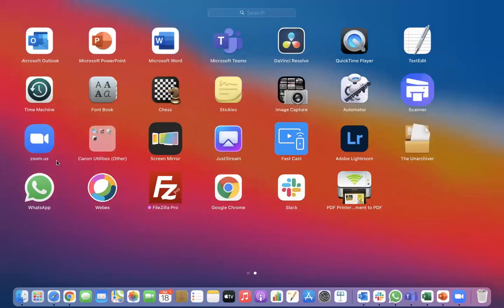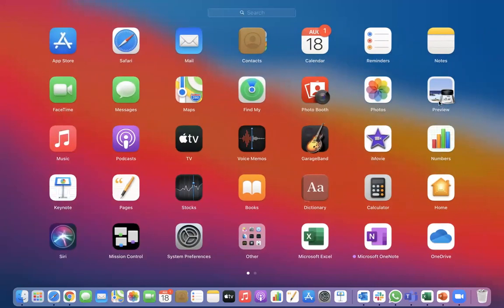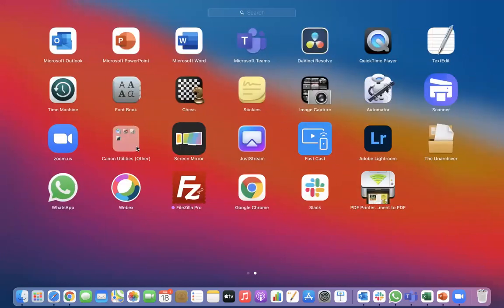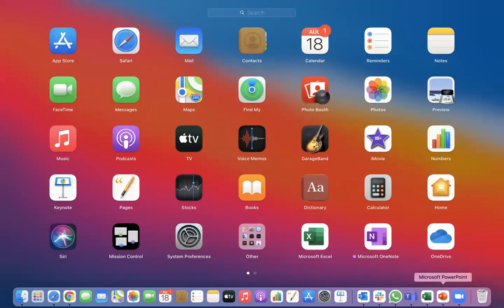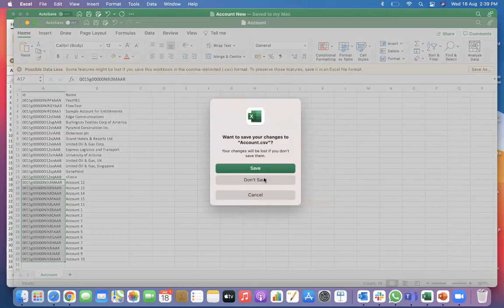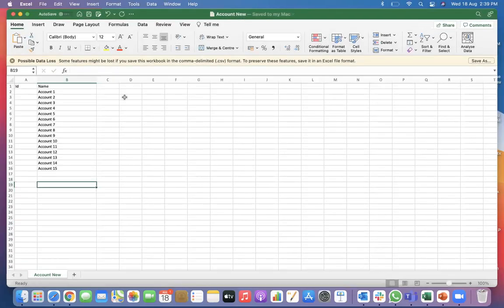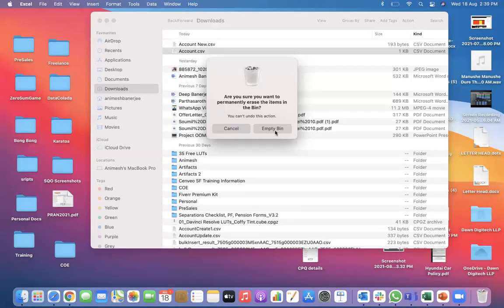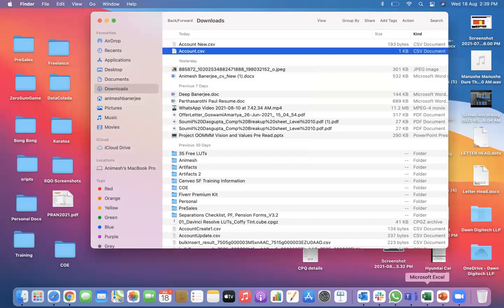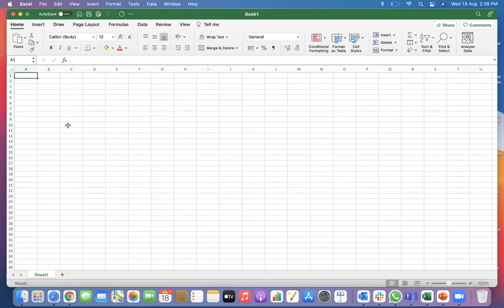I will go. Where is my Excel? Anyway, Excel is opened here. I will close this file. Blank workbook. If I want to create contacts, what is the mandatory field? Last name. Correct. So let me give first name one, last name one.